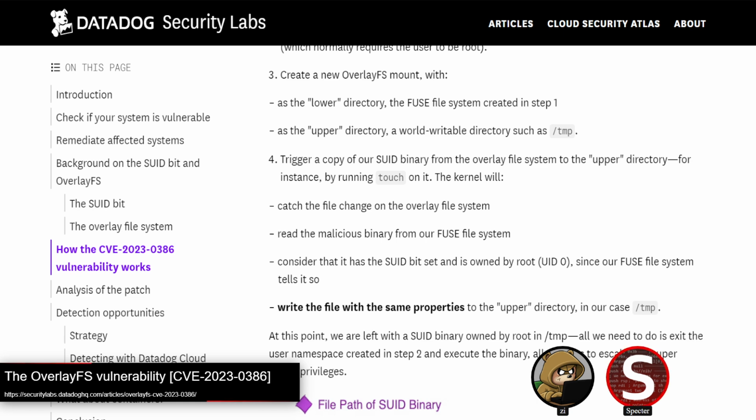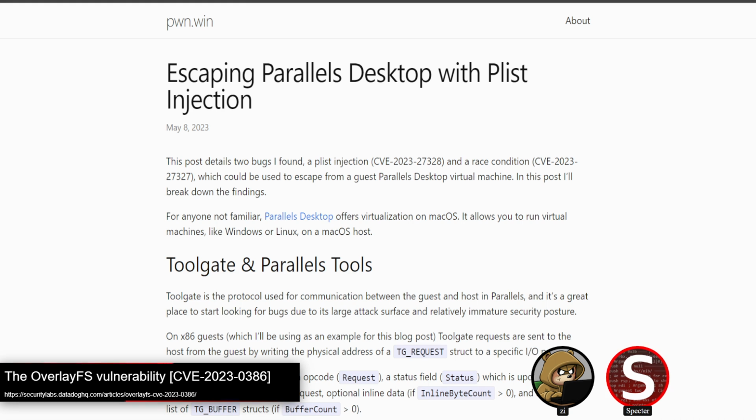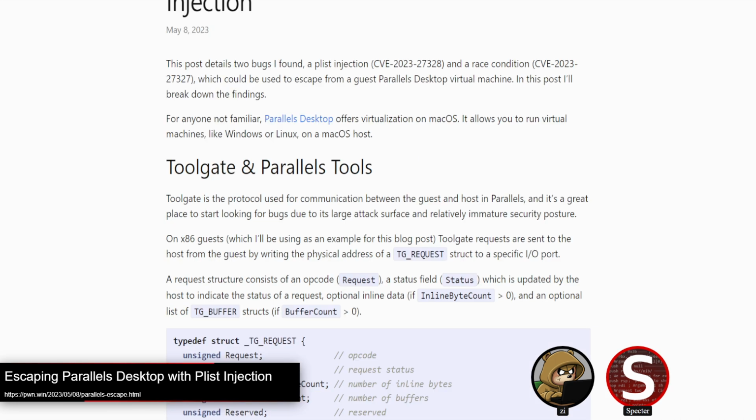Yeah. And continuing the trend of topics we don't typically see on the Monday episodes, from PwnWin, we have a Parallels Desktop VM escape via plist injection. Didn't we cover Parallels a couple weeks ago on the Bounty episode? We might have. We don't usually. I think we've seen something somewhere recently. We've definitely covered Parallels a lot more on Binary, though.